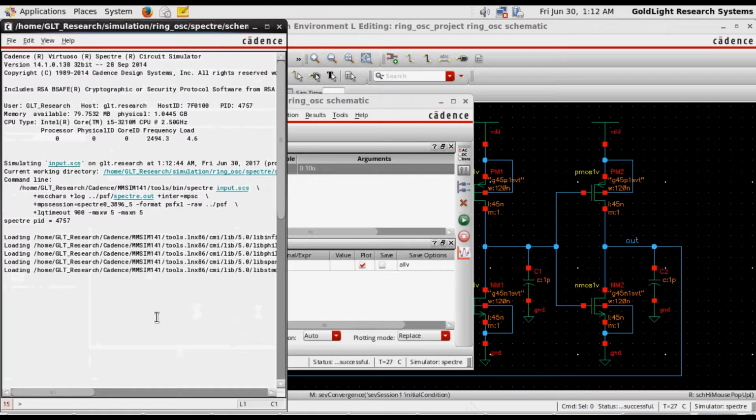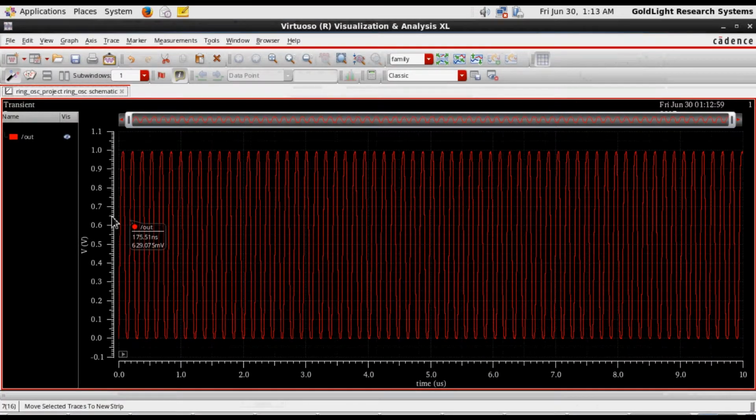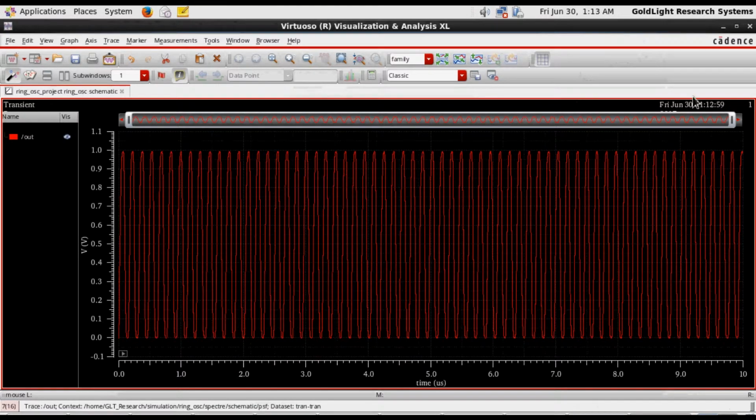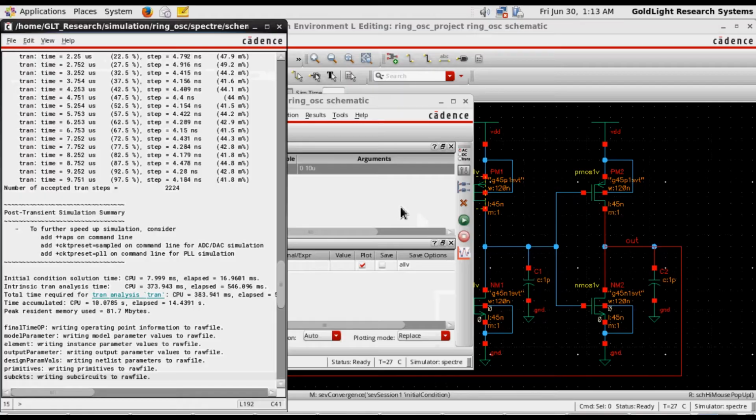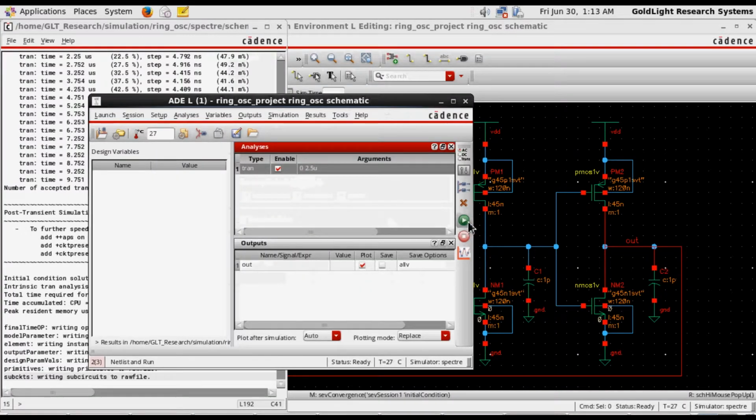So it will open Spectre. In Cadence, sorry, in Synopsys Custom Designer, we are using HSPICE, so here we are using Spectre. Same thing. Here you can see the output. This is the oscillator output. It will be more clear if you give a lesser time, for example 5 or 2.5. The waveform will be more clear. So you can run this.